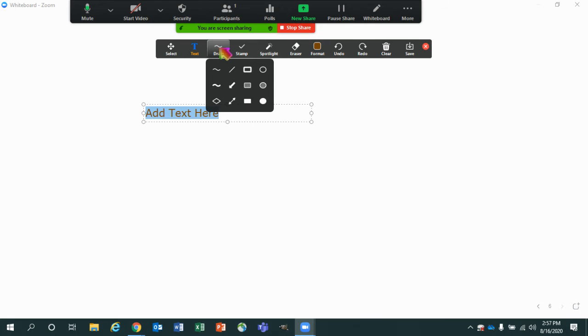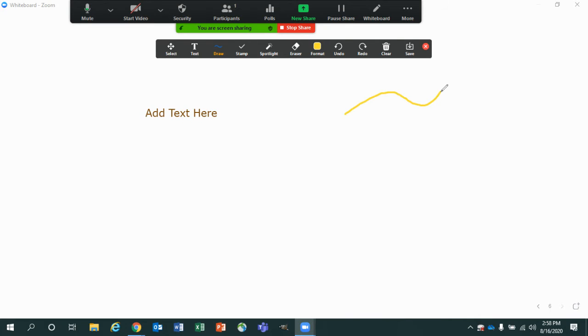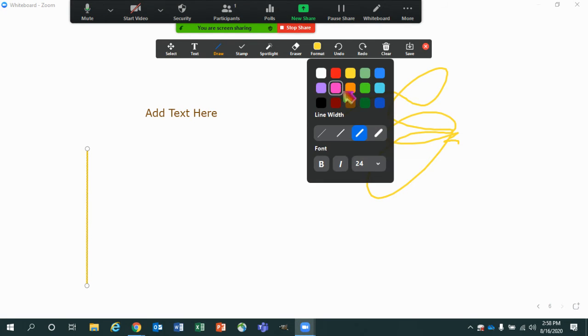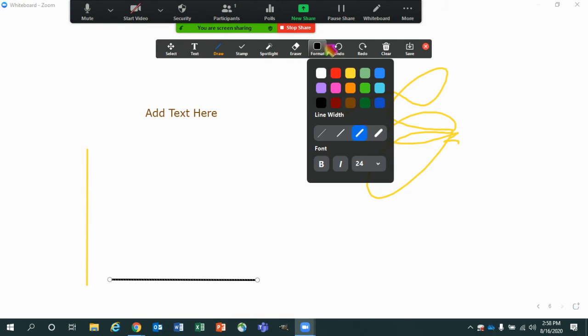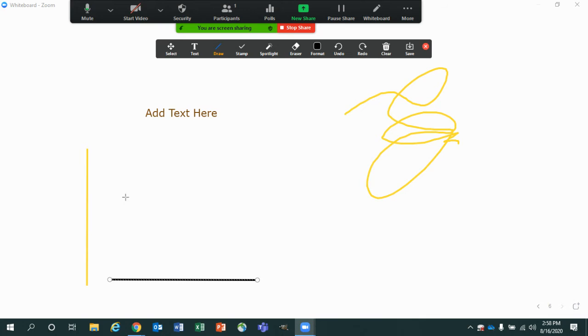Under draw, I have a variety of figures. I have free-forming lines. I have straight lines, which are very useful, for example, for graphs. And again, I control the color as well as the thickness of these lines. And once I create them, I can press the select button and move them anywhere I want.